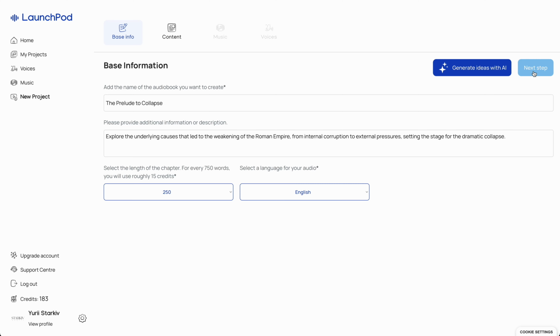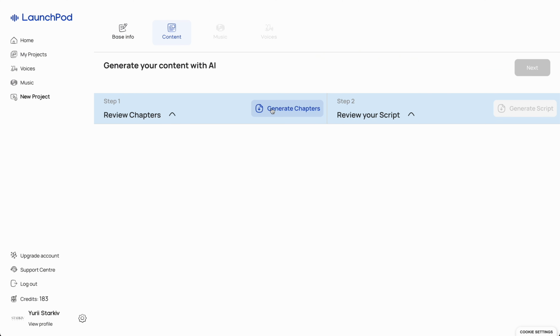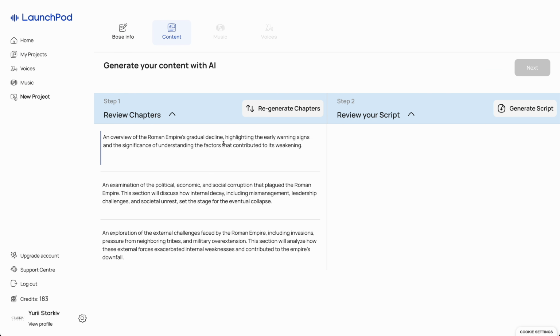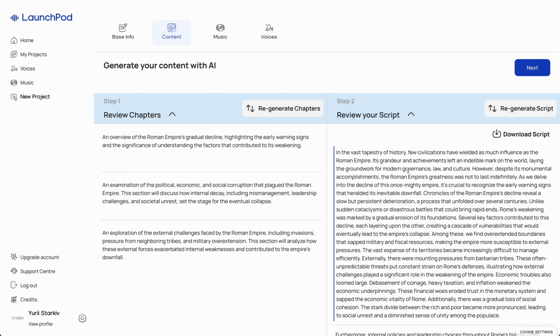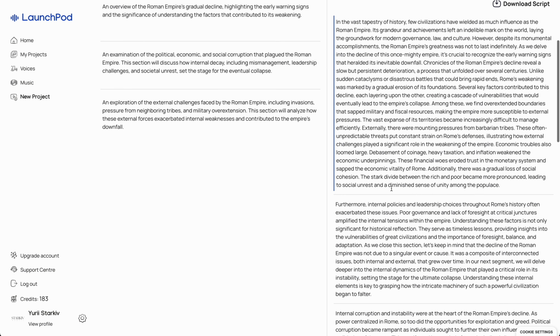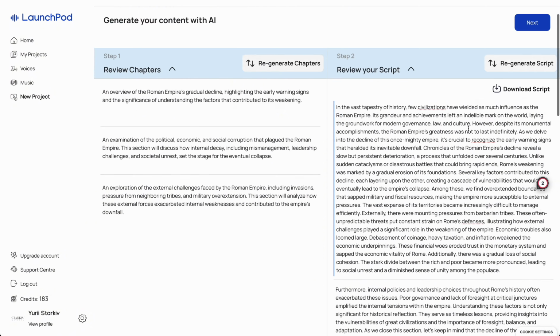The next step is script generation. Start by generating chapters which give you overview of the final script. Review or edit the chapters. Then move on to generating the full script. It might take a bit longer, but the results are worth it. You can edit the script with up to 2,000 characters per section.